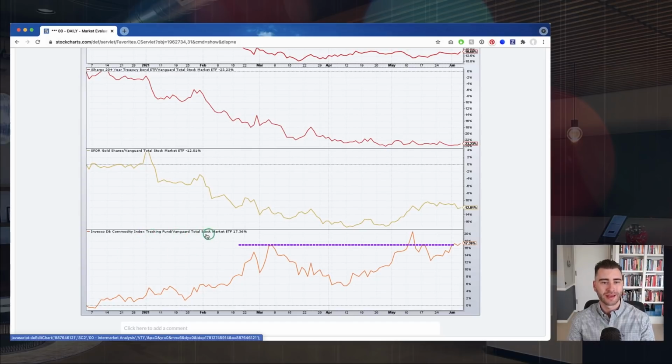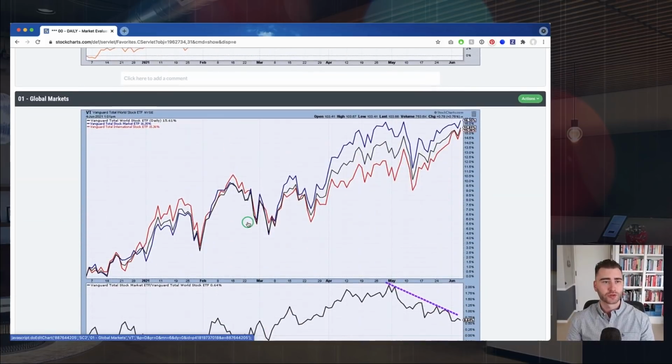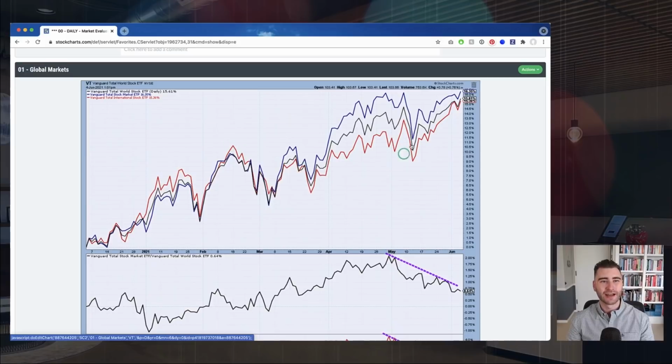Again, relative to that VTI, the Vanguard Total Market Index. So this gives me a sense of how those different asset classes are performing relative to the total US equity market. We can scroll through here. We're looking now at the total world and the total international, as well as the total US.